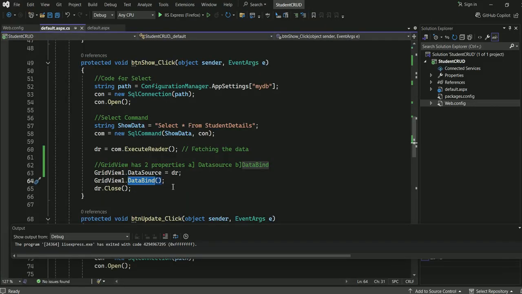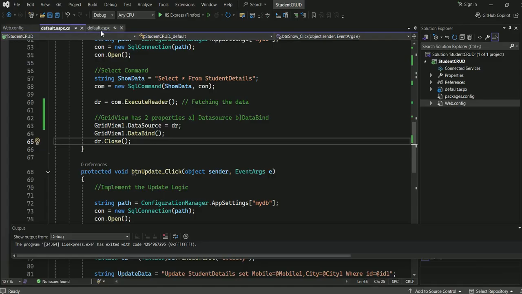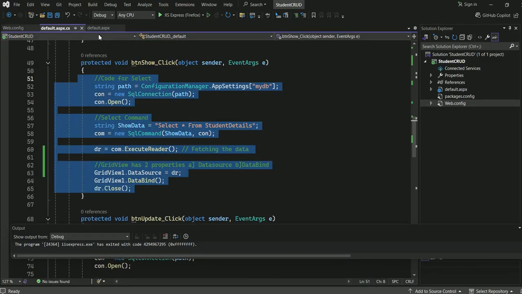So for that, the grid view one dot data bind function, and after that we are closing the dr, because if we do not close the dr, this select query will run infinitely. So this is nothing but the show button logic.